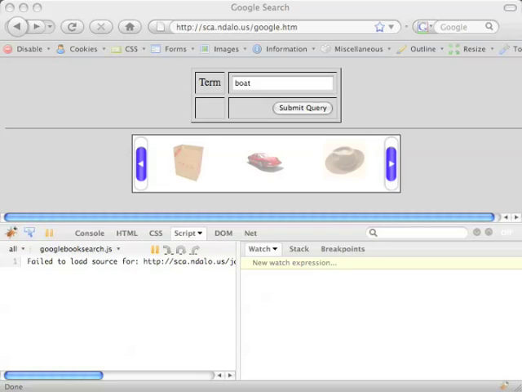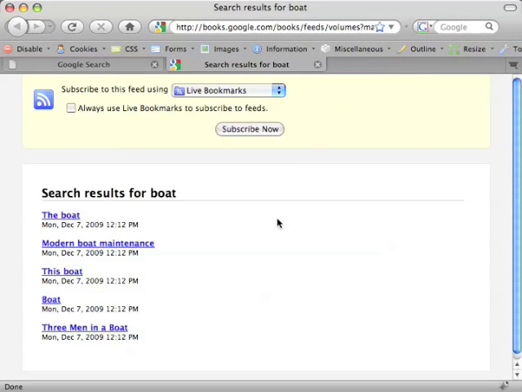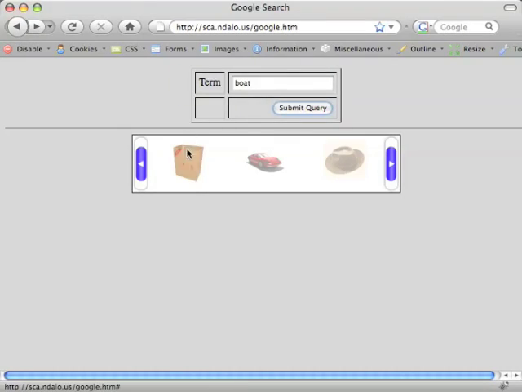Today we're going to take our form and our carousel from our previous lessons, and we're going to actually hook these two things up. Right now we have a form that will submit to Google into a new window and give us back a list of books. We want to put that list of books into here. So this is the way we're going to do this.